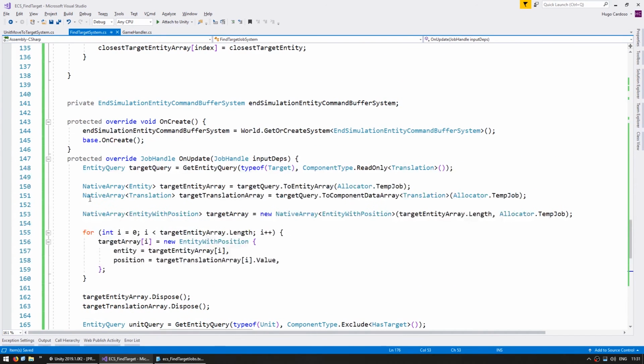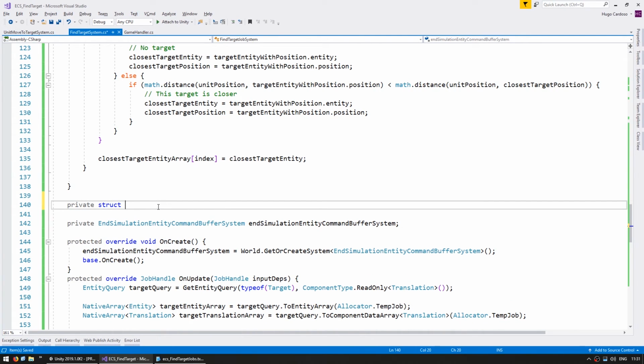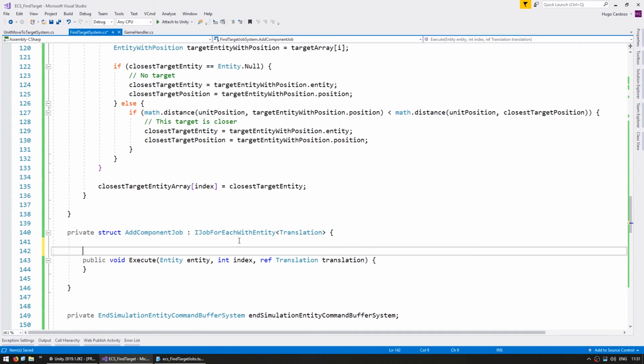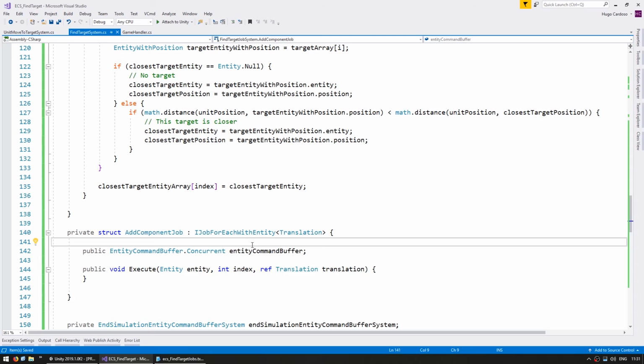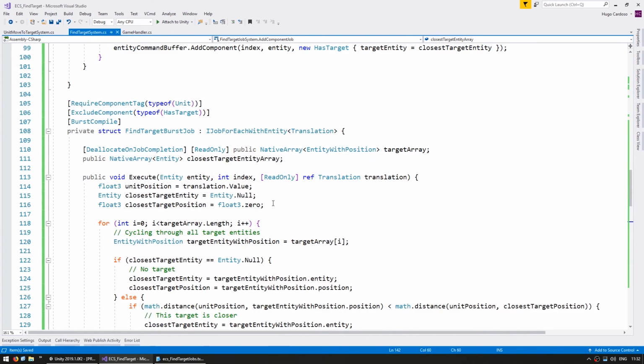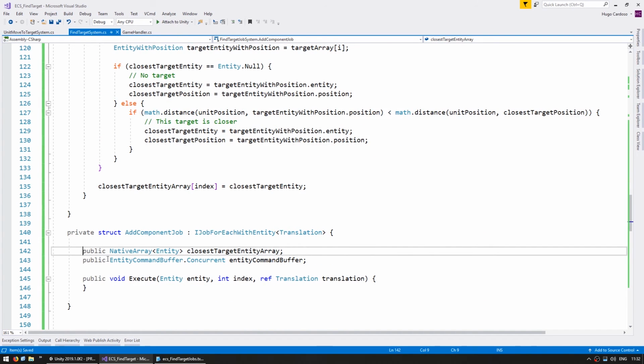And then we make another job. Let's make here a private struct. Let's call it the add component job. And it will be very similar. We also use the IJobForEachWithEntity, and let's receive a translation. And in here we get an entity command buffer dot concurrent for our entity command buffer. And we're also going to receive a native array of type entity for our closest target entity array. We can add the same attributes that we added in here. So this one will be read-only and it will deallocate on job completion.